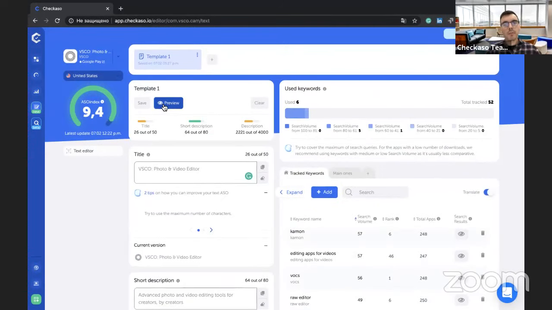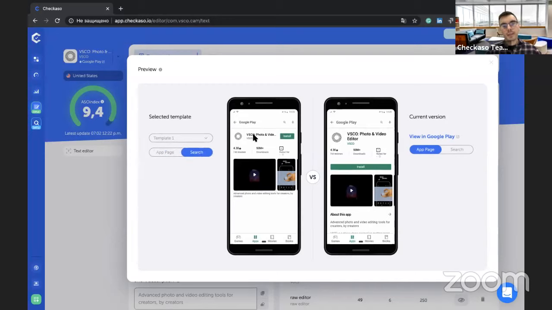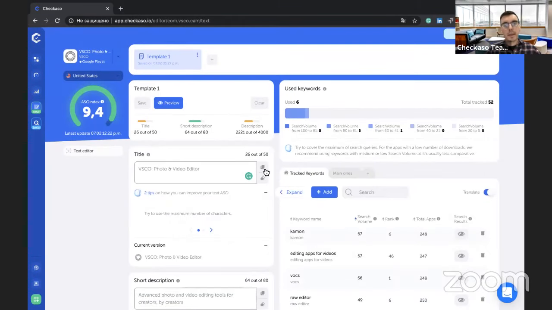Once you're ready, you can preview it here and see how the updated version will look in the App Store, on the app page or just in search. So you can plan your next update here and just copy, paste and add it to your Google Play Console or App Store Connect and release the best version of your app yet.